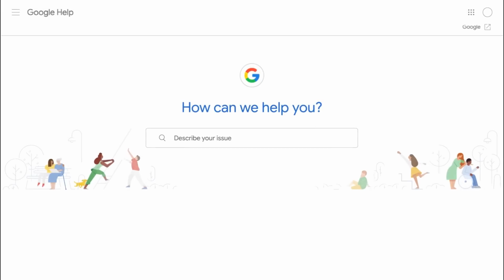For more information about destination requirements and other advertising policies, visit the Google Ads Help Center.